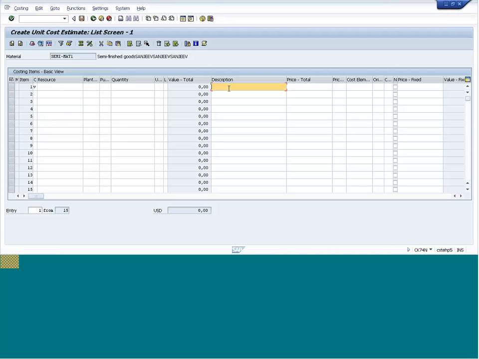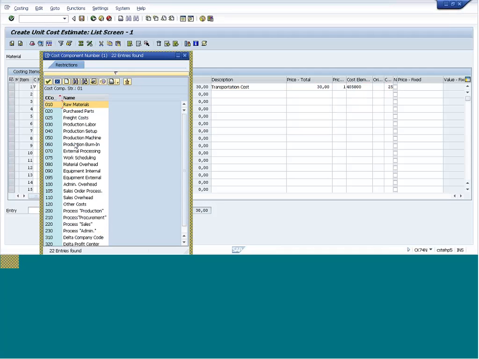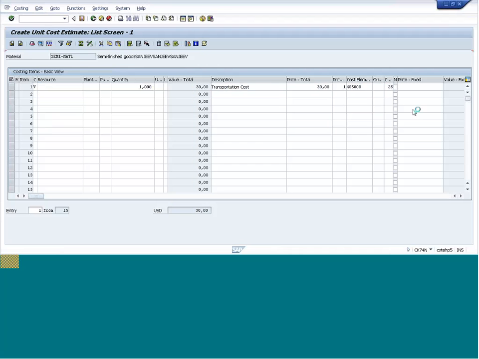So I'm describing it as transportation cost, and I'm giving the unit price as, let's say, $30, and quantity 1 here, and cost element again. You remember that whatever cost element you give will go as a cost component here, depending upon whatever the component. So maybe other cost, paid cost, something like that. Let's look at 25, which is a paid cost. It's going as a paid cost here.